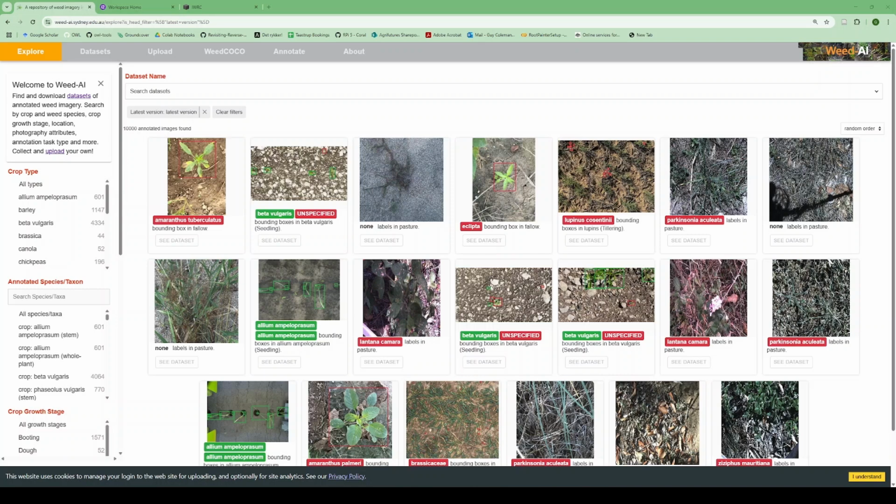G'day everyone. Today I'll take you through the process of collecting imagery, annotating imagery, and uploading it to the WeedAI platform. So it should be the entire pipeline.